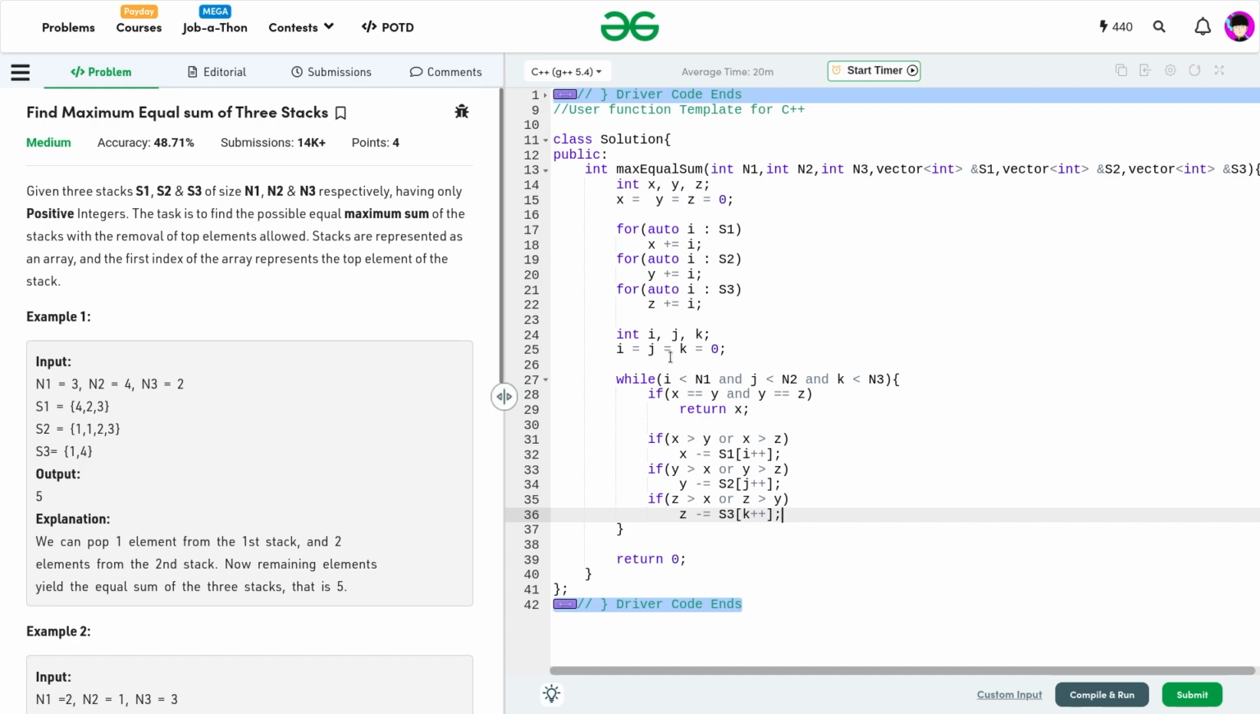If even after executing all of these loops, even if one of them is empty, right? So if i is not less than n1, that means we have exhausted all the elements in the s1 array, right? If even one of the conditions is satisfied, that means we cannot form any common answer, and that is why I return 0 at the end. So this was the solution of today's problem of the day.